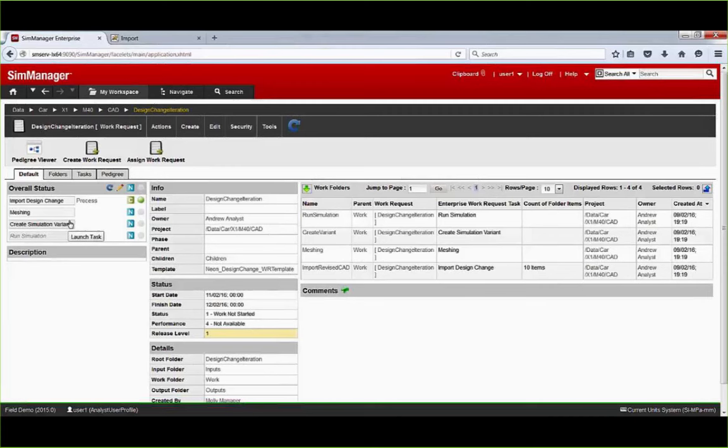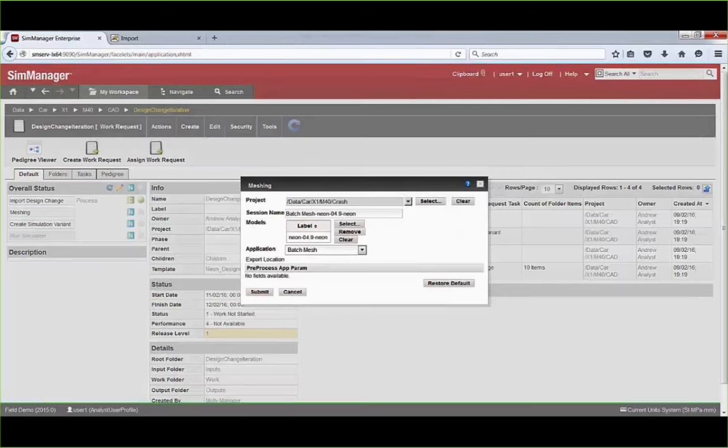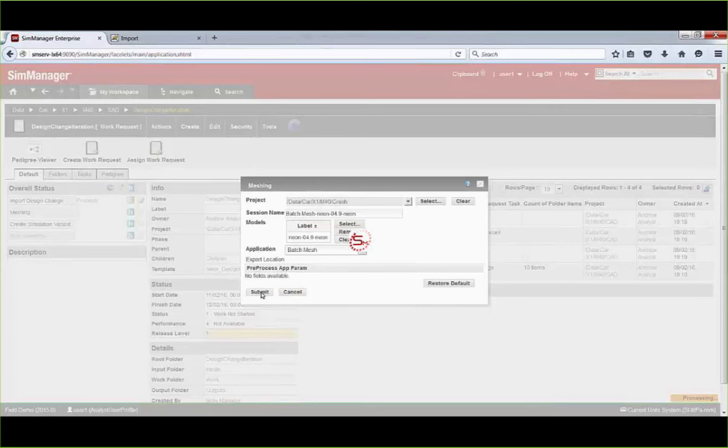He takes a call that meshing needs to be performed again on the new version of the CAD. So the next step in this work request is meshing. In this case, the analyst or the methods expert of his organization has integrated a fully automated batch mesher. But there could be really quite a few different ways in which the mesh is imported.